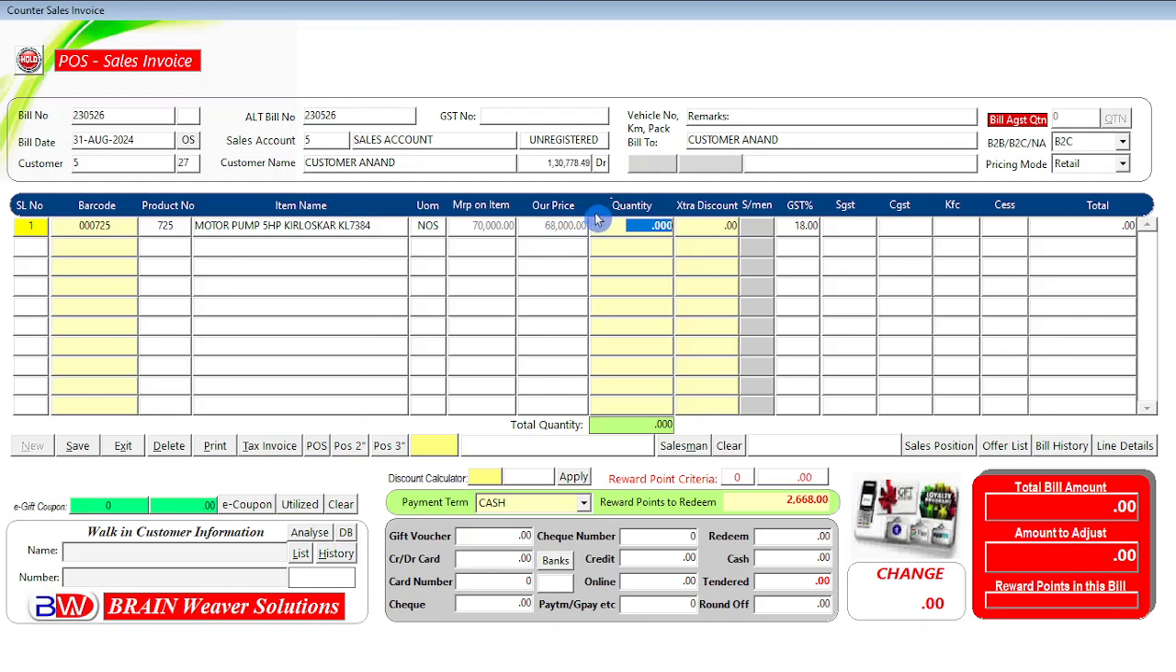Our retail selling price that we have set is 68,000. The user is not allowed to make any changes to the MRP or selling price while making the sales invoice using this barcode sales panel. The quantity I am entering is 1. If you want to give any extra discount, we can give it here.